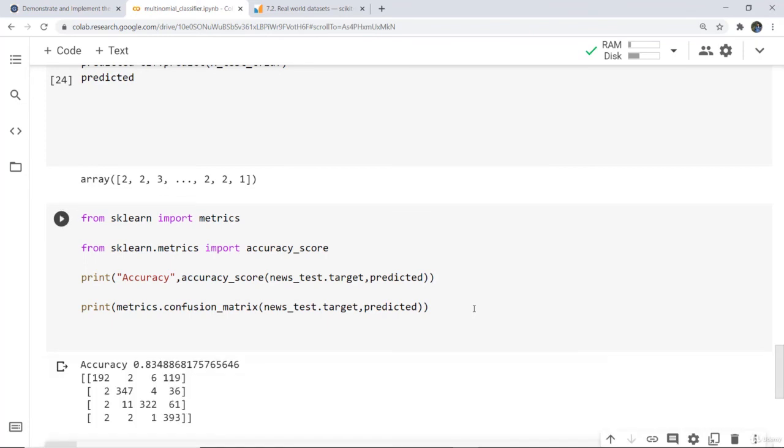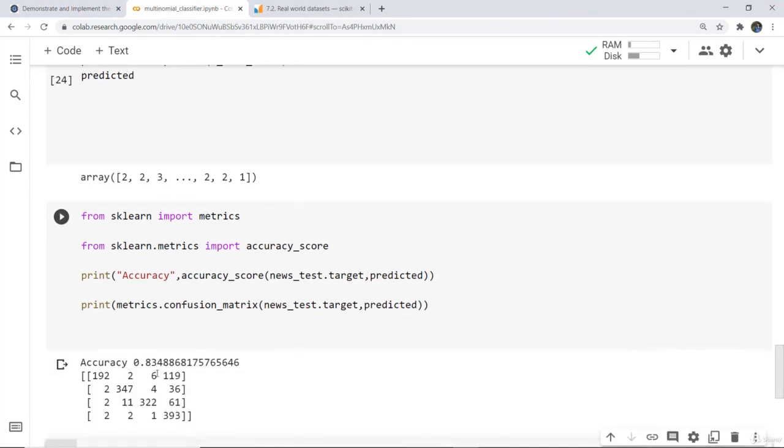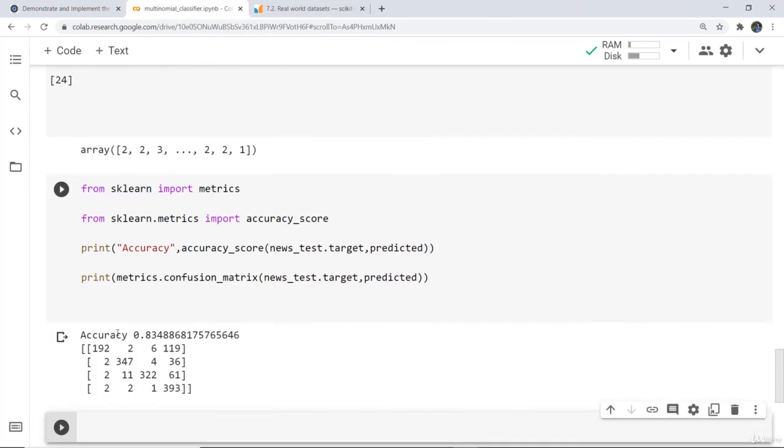So you can see here that this is the accuracy, 83%, which is quite good, and all the diagonal values represent the correct predictions of the confusion matrix and the rest represent the incorrect predictions.